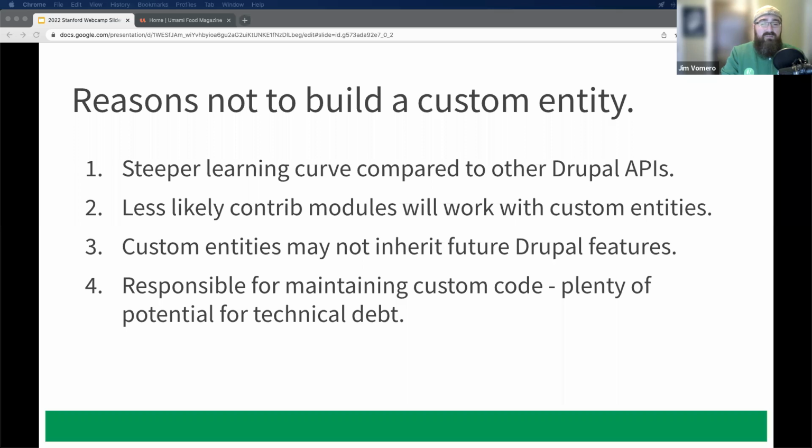So if this is your first time at this part of Drupal development, you may want to back away or use a tool that does the work for you. The second reason: it's less likely for a contributed module to work with your custom entities, but that's becoming more and more likely over time. There was a time where all our tools were node-based. Views looked at nodes, or if you had something that changed the publishing workflow, your workflow was looking at nodes.